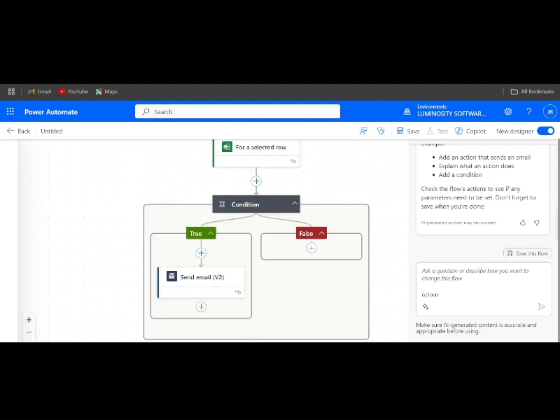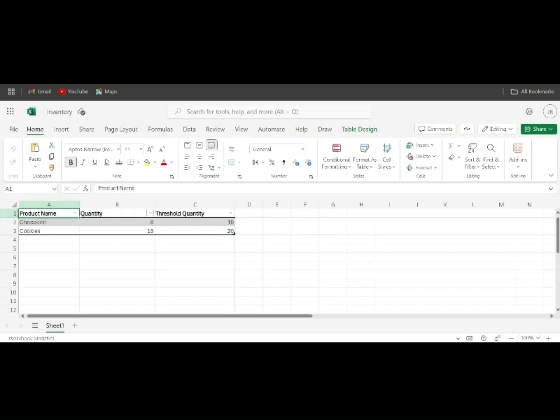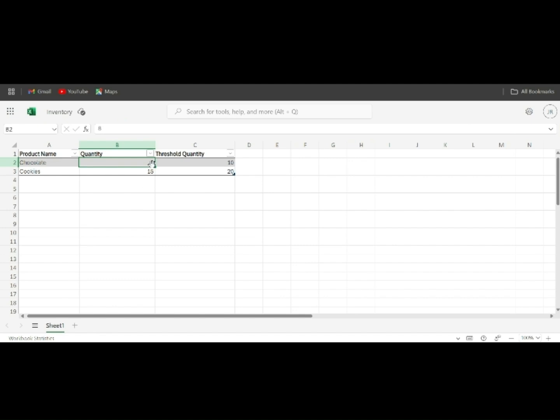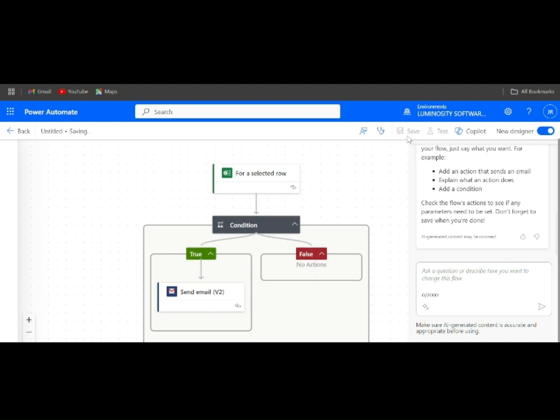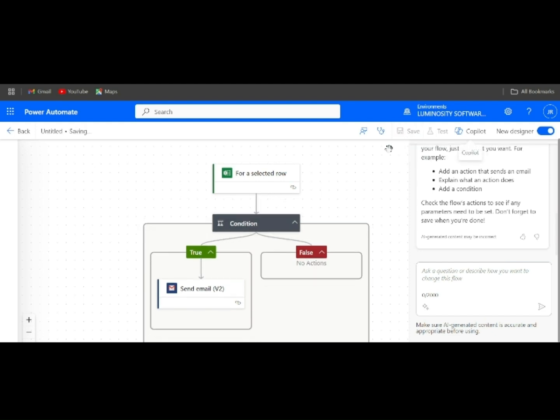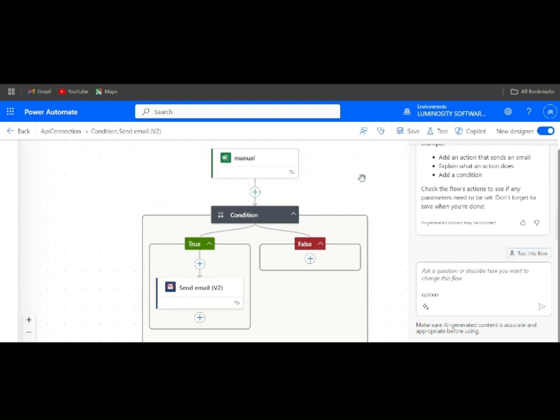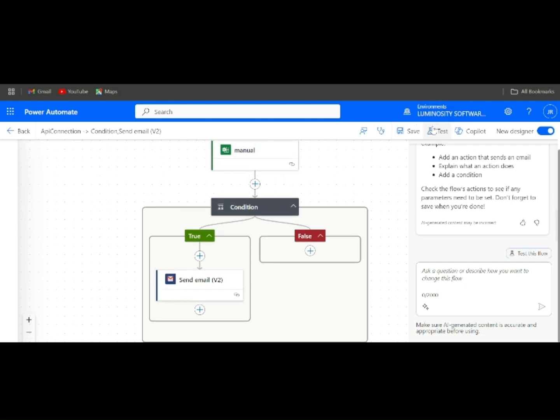Now we'll go back to our Excel sheet and we'll change the quantity of chocolates to a quantity lesser than the threshold quantity. It is already done here, so there won't be any changes that we need to make. Now the changes are saved too. Let's go back to Power Automate and we'll save this first. After saving it, here you will see test.